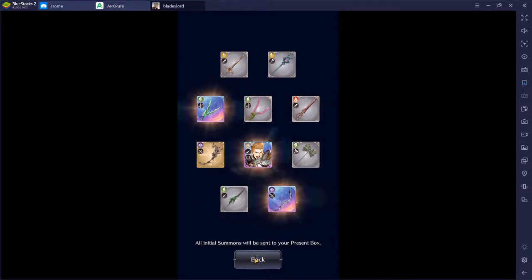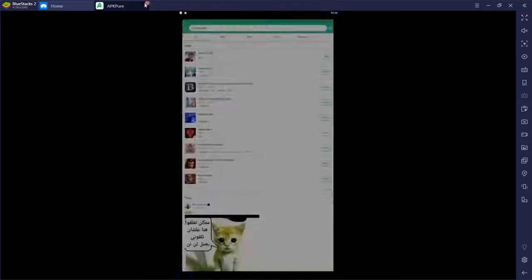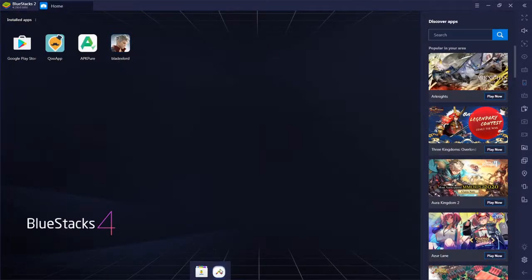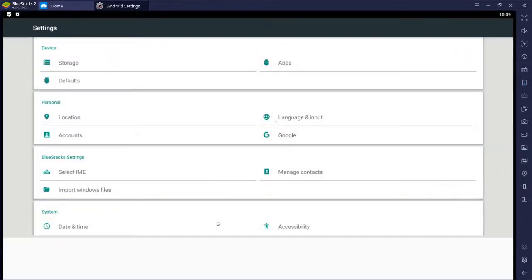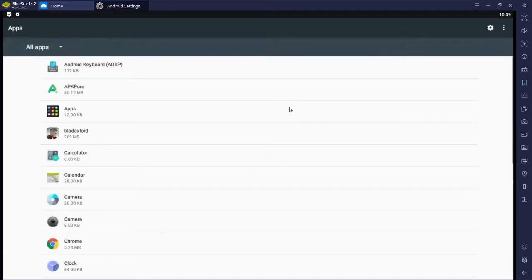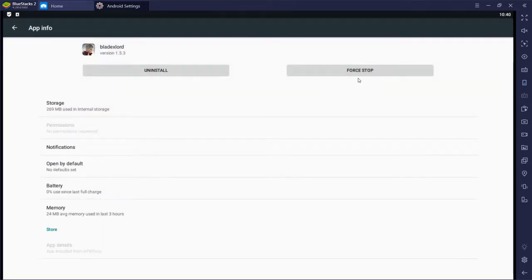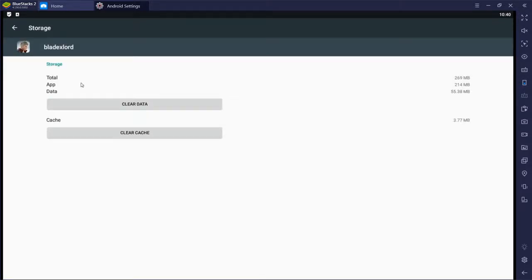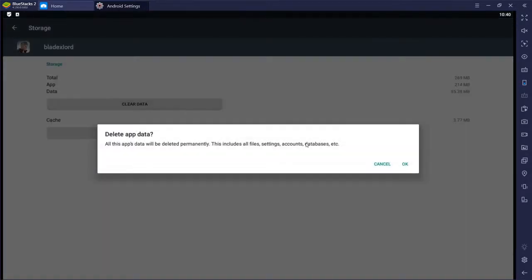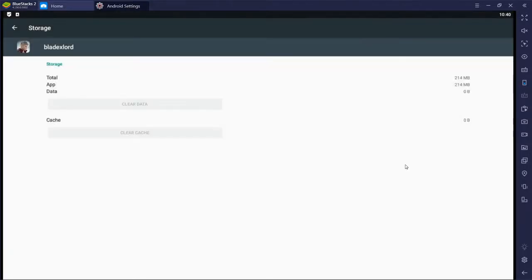If you like your reroll, you can continue and play the game, right? If you don't, close the game. You don't need this anymore. So what I found out is you can go to Android settings. Go to your settings and then apps. You're gonna see Blade XLord over here. Click on Blade XLord. Alright, so you're gonna see this. Okay, so you click on storage and then you click clear data. Say OK.